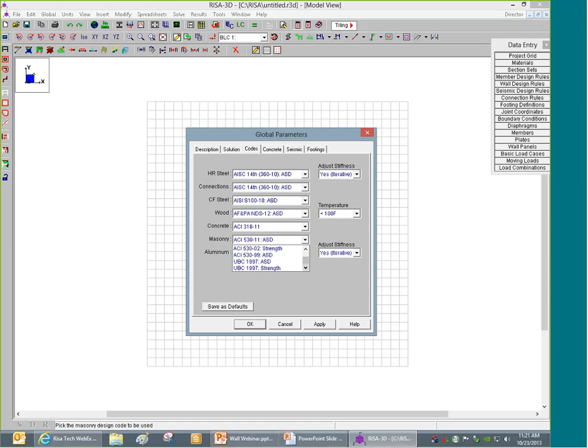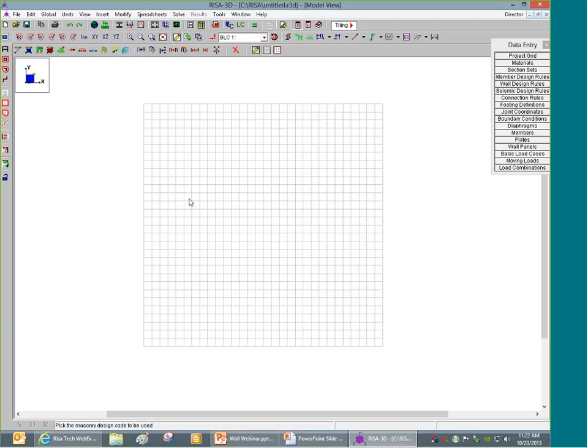And so if I scroll down, we can design using any variety of these different ACI 530s, going all the way back to 1999 up to the current 2011 code. And then we also have the old UBC 97 design set in there as well. Now, for the purposes of this initial example, what I'm going to do is design using the current version of the code, the 2011, using ASD, and that's allowable stress design. Now I'll hit OK, and let's go in and set up a masonry wall.